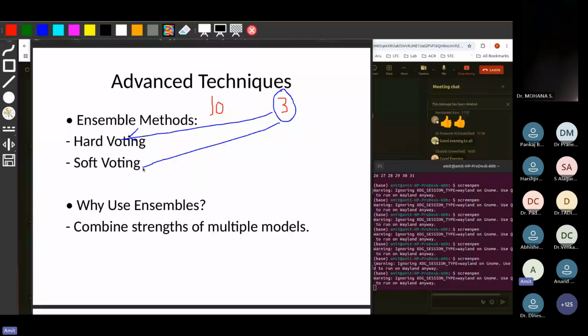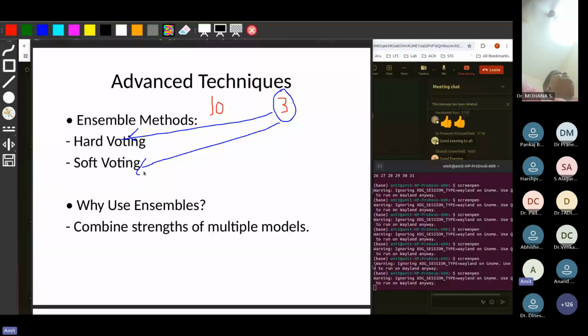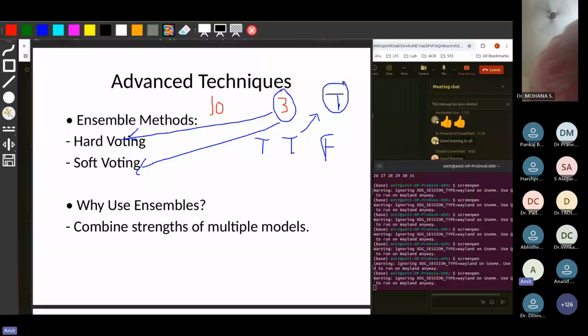Now, what is the difference between hard voting and soft voting? Let's say out of 3, 2 are saying true and 1 is saying false. So we go with the majority of the voting, and our final output will be true. In soft voting, instead of giving the direct answer, they are giving it in terms of probability.